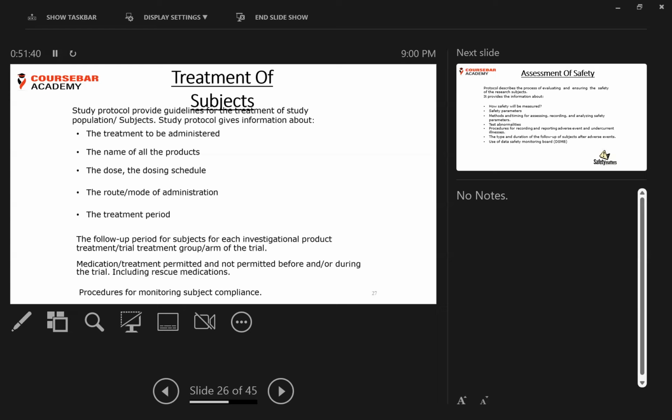Thank you. We move to treatment of subjects. The protocol document will provide guidelines for the treatment of subjects. It provides information on the treatment to be administered: the name of the drug, the dose of the drug, the dosing schedule, which means how frequently the patients come to the clinic for treatment, the route of administration, is it by mouth, is it by IV, how do they administer that medication, and the treatment period, for how long the patients are going to be treated.